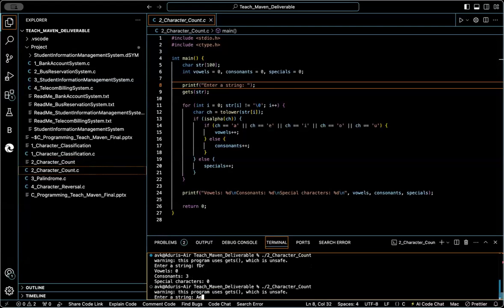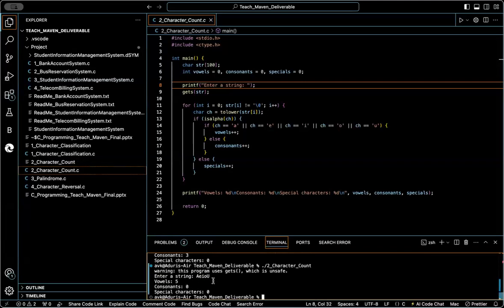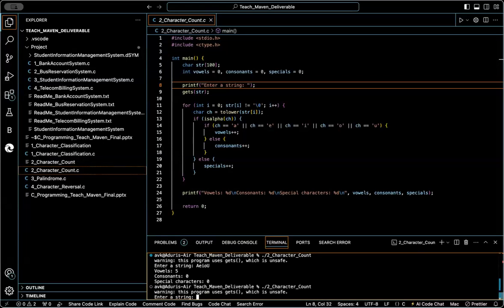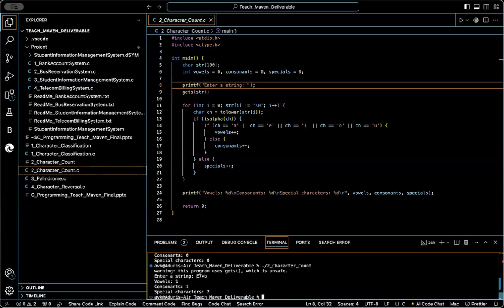Let's enter one different value: A, E, I, O, U. If you see, A, E, I, O, U are all vowels, so it will count them as vowels, which is 5 vowels. Now let's say E7 star P. How many vowels does it have? E is a vowel, so 1. 7 is a number, star is a special character, and P is a consonant. So it shows vowels 1, consonants 1, and special characters 2. This is how it will work, and it showcases the data.